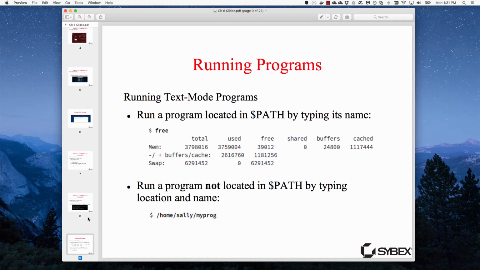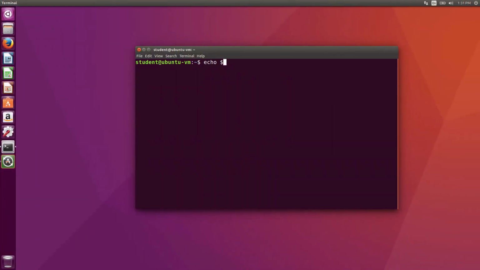Okay, so we just went through that. So for text mode programs, we just type the name of the program in the command prompt. And what it's going to do is it's going to look in a particular environment variable to figure out where that program is located. So there's this special variable called path, and all environment variables are preceded by this $ sign, so that the $ sign just indicates that this is a variable. So we can come over here and let's echo path, and what echo does is it just repeats whatever you type in. So it echoes that back out.